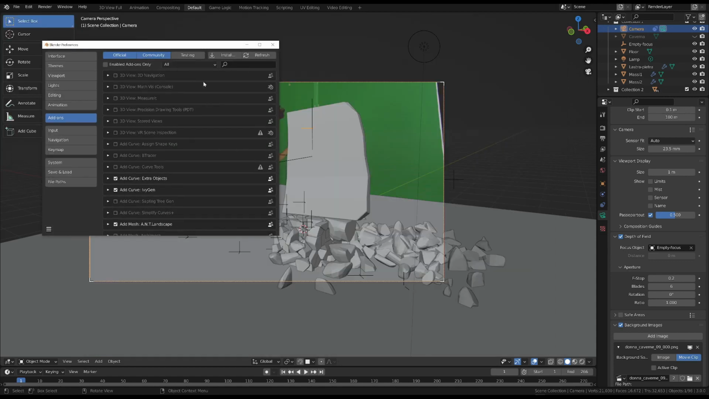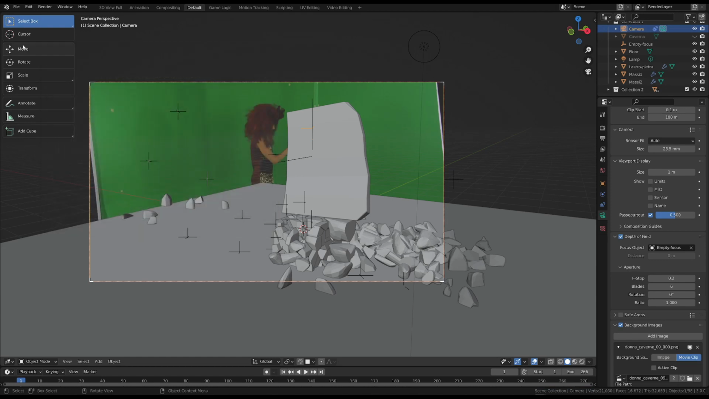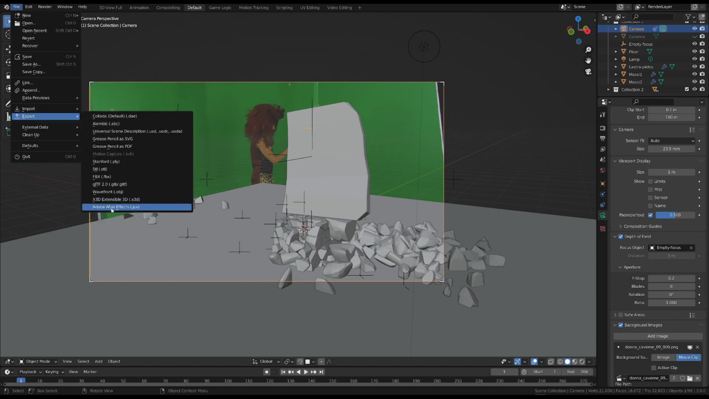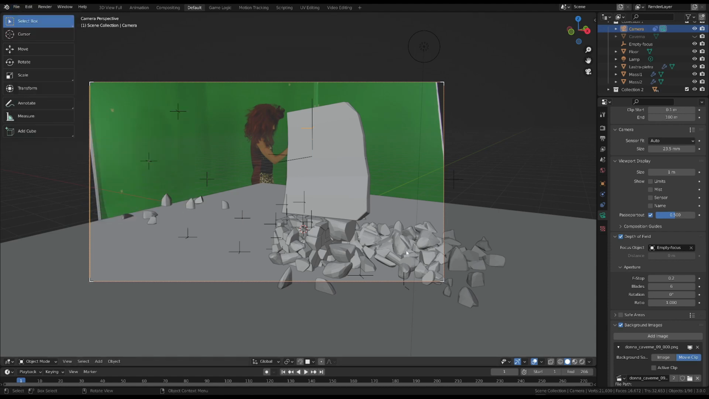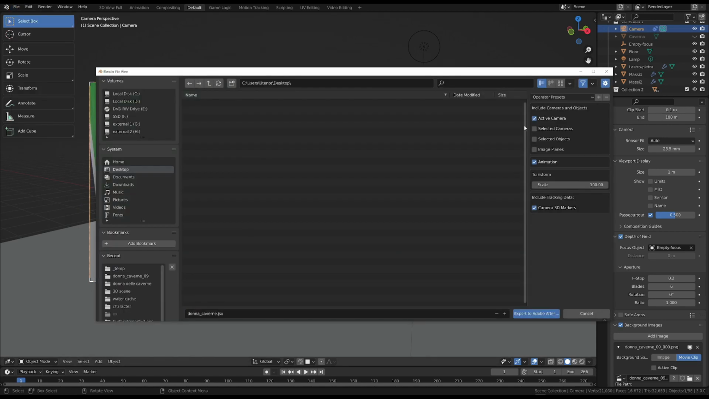Let's go back to Blender to install and activate the plugin. Now, if we go to File Export, we have the option to export to After Effects. In this way, we can then export the camera. Select File Export, and then Adobe After Effects. Select Active Camera and Animation, and give it a name.